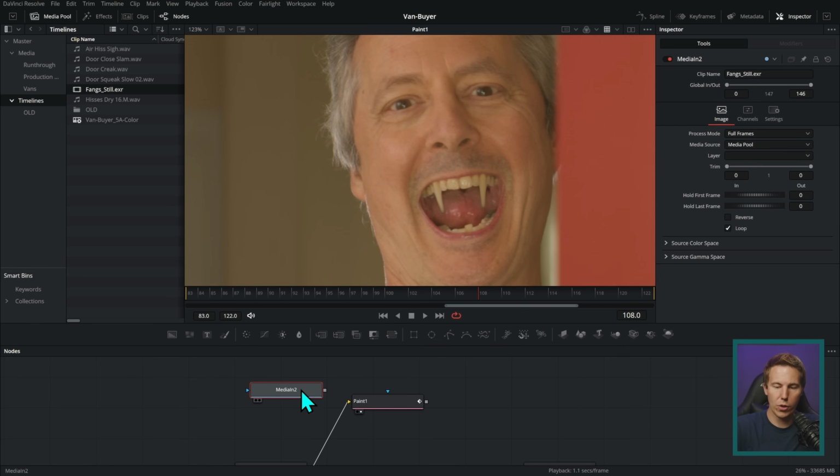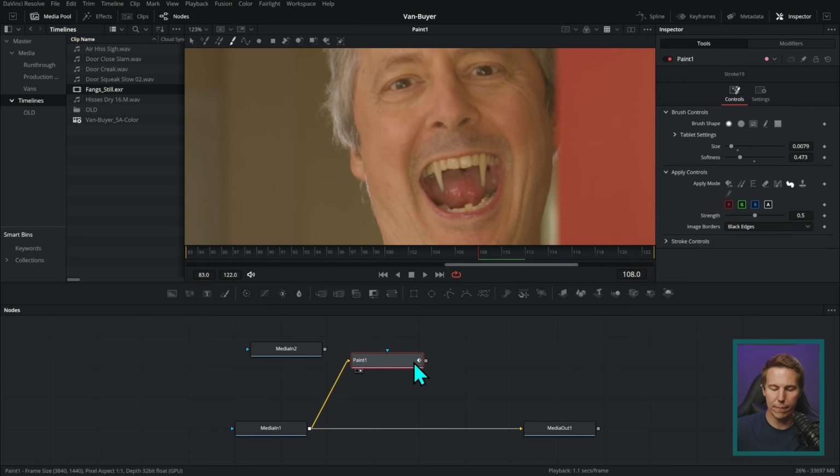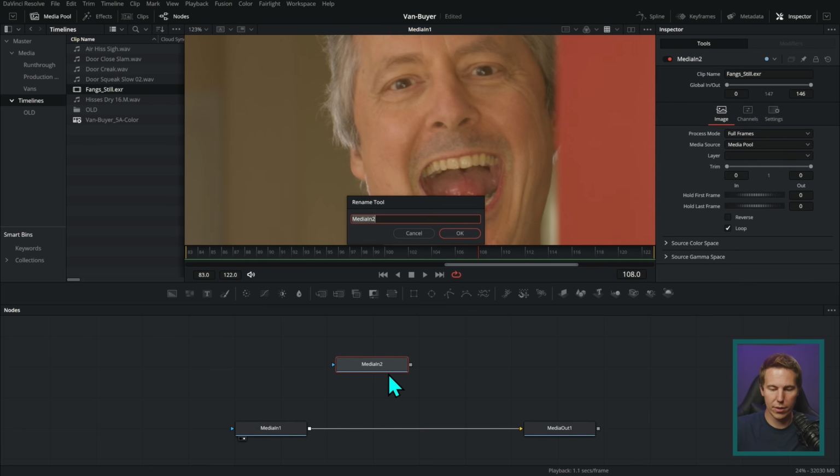So now if we drag this up, this should look exactly the same between our paint node and our media in. Those should look exactly the same. Shouldn't be any problem. If there is a problem, your color management is messed up, okay? So now we have this still. I can get rid of this paint node, and let's call this fangs still.